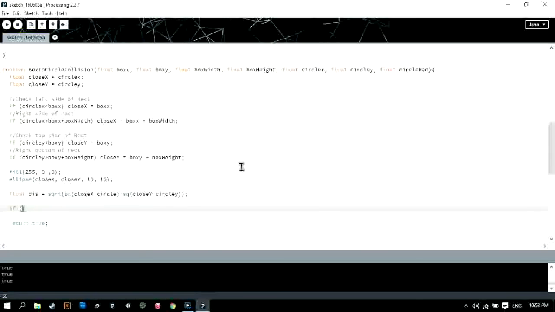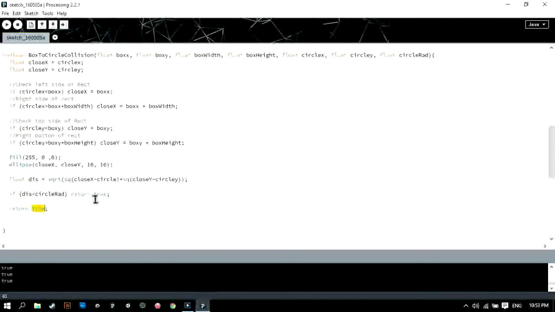Now we just have to do one last statement, and we just have to check if the distance is less than the radius of the circle. So if the distance is less than circle radius, which is one of the arguments, then we return true. And we're returning true because if it's less than the radius, then they are colliding. If it's not, well then it will continue on to the next line and it will return false instead.